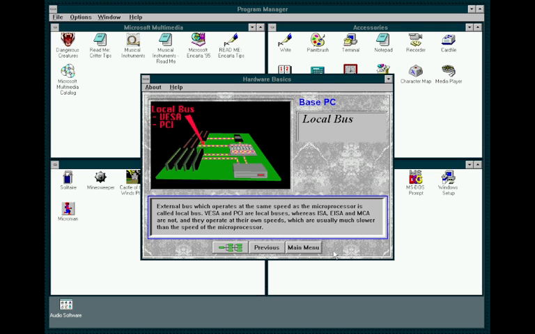The external bus, which operates at the same speed as the microprocessor, is called a local bus. VESA and PCI are local buses, whereas ISA, ESA, and microchannel are not, as they operate at their own speeds, which are usually much slower than the speed of a microprocessor.